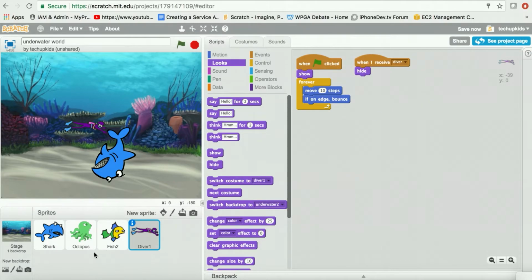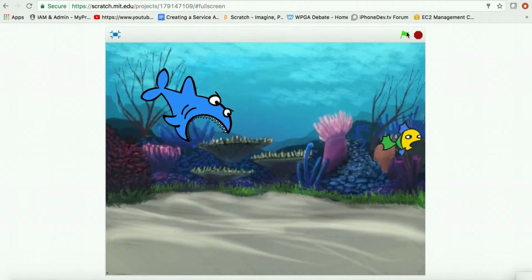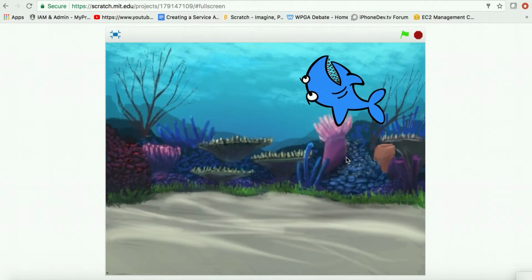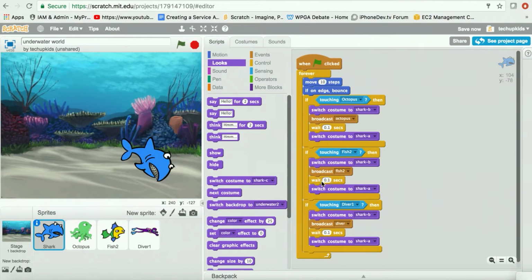So everyone has show and hide. This guy has show and hide. This one has show and hide. So it should all be good now. And let's check. Eats, eats, and eats. And if you think it's eating too quickly, you can change the delay time, the time where we are opening the mouth and shutting it. And also we want to remember that in the beginning, I want my shark's mouth to be costume A. So we can just leave it there.